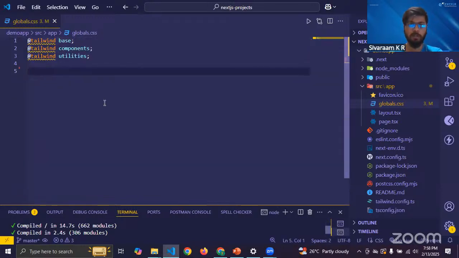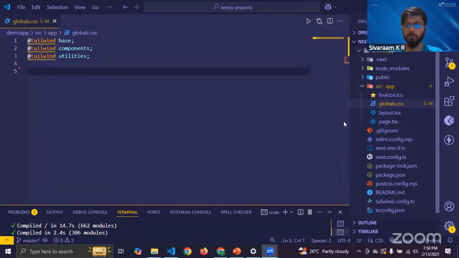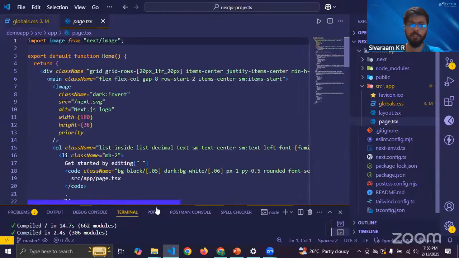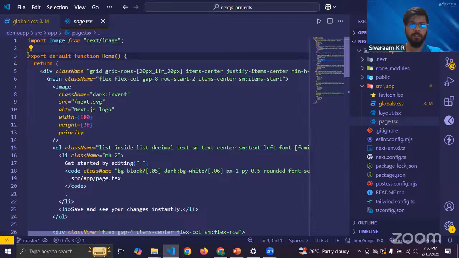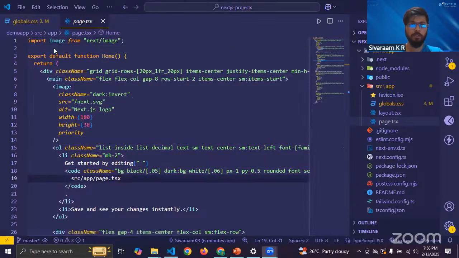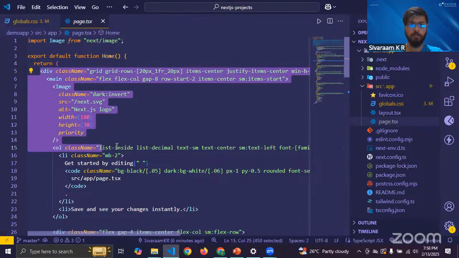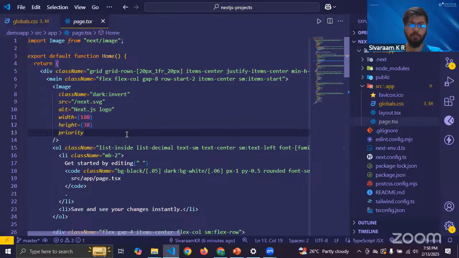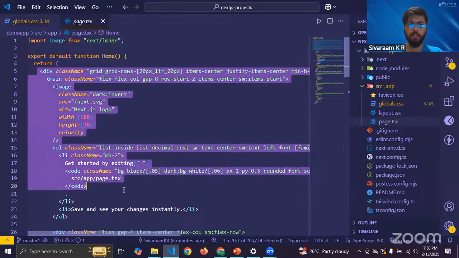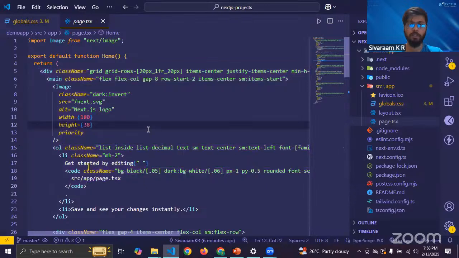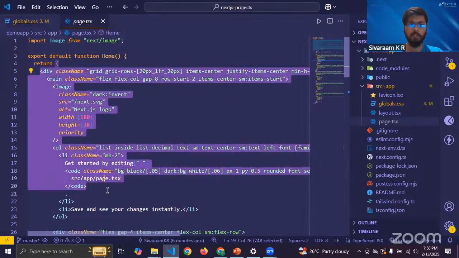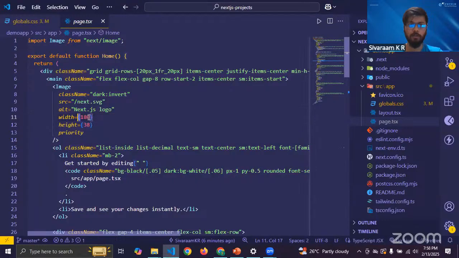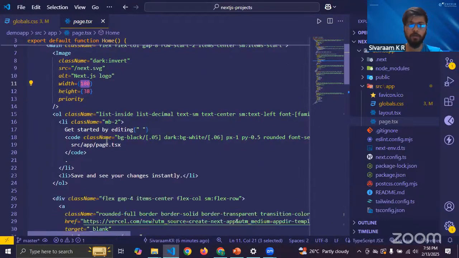Once this is done, come to your page.tsx. Here is the code. What is this? Export default function Home, and then it is returning something. This is similar to your React. This is nothing but your JSX. We went through what JSX is, right? Every component will start with a capital name, and then it will be exported by default, and then it will return a JSX. Here you can see all this is JSX, the curly brackets, everything.